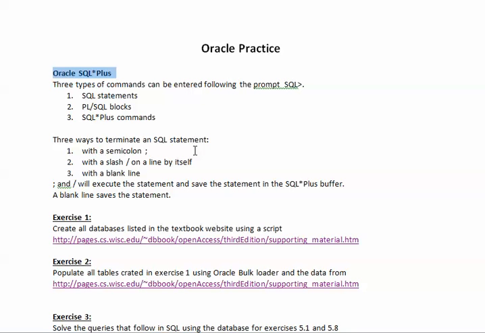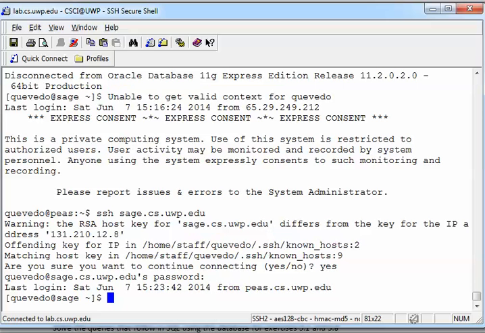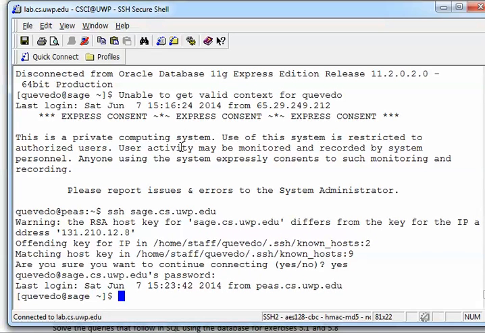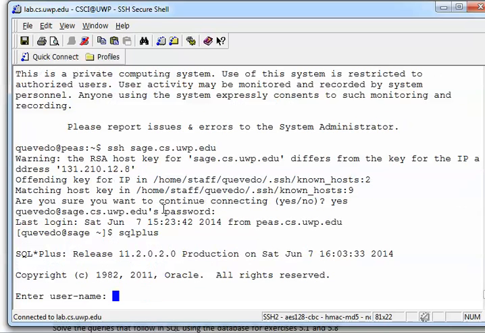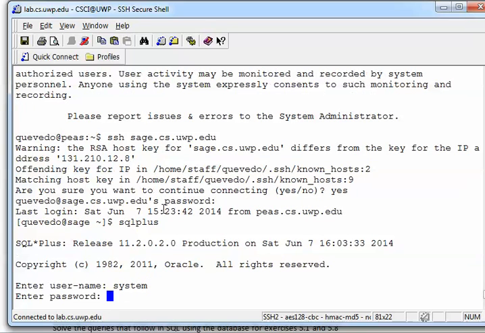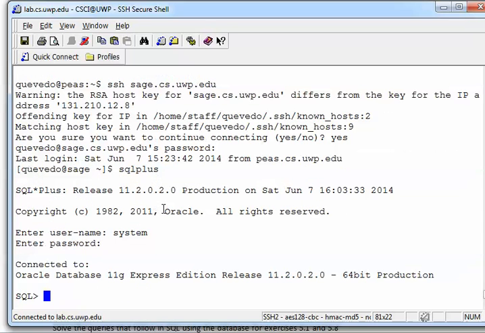So there are three ways to terminate a SQL statement: with a semicolon, with a slash on a line by itself, or with a blank line. Let's practice that. So here I will get into SQL Plus, connecting to my Oracle account.